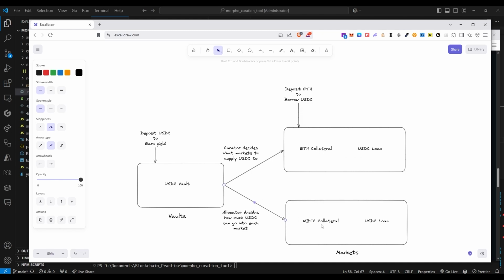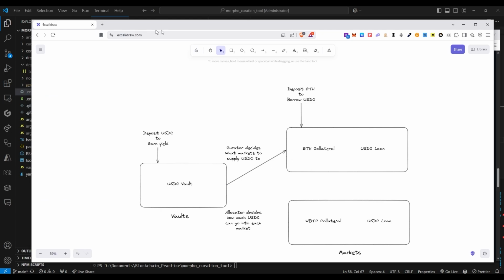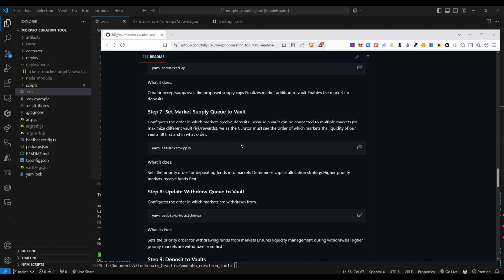So we decide which vault gets filled first, which vault gets filled second, third, fourth, and then which vault do we withdraw from first? Do we withdraw money from the wrapped BTC or do we withdraw from the ETH? So you as a curator get to decide the order in which this happens. Because we're only working with one in this example, we're just going to supply Q1 and withdraw Q1. So we can supply and withdraw. So that's already been set on here.